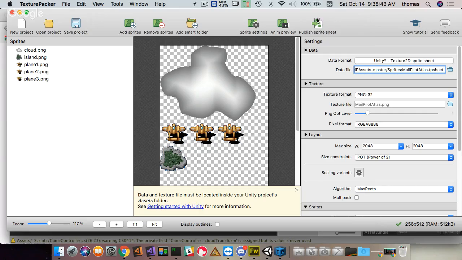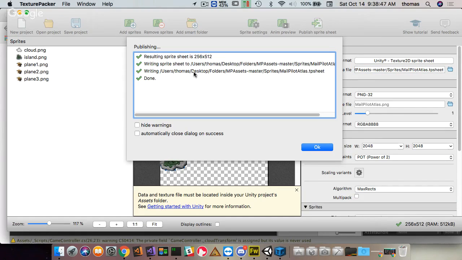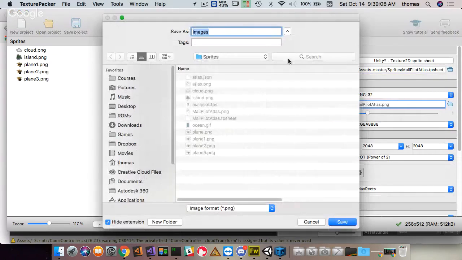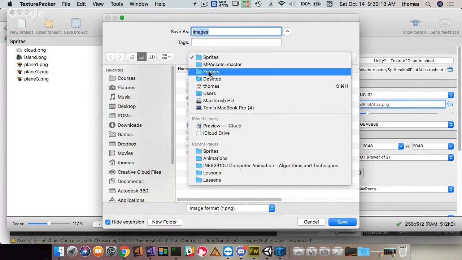And if I publish the sprite sheet, if I click publish, you can see that it's going to publish the sprite sheet 256 by 512 in a specific place. So it's going to go to folders, MP assets. That's the wrong place to go. I've got to make sure it goes in the right places. Here's my output files. Make sure that the output file goes in the right place. So it's going to go into images, and I don't want it to go here. I want it to go back into my desktop.